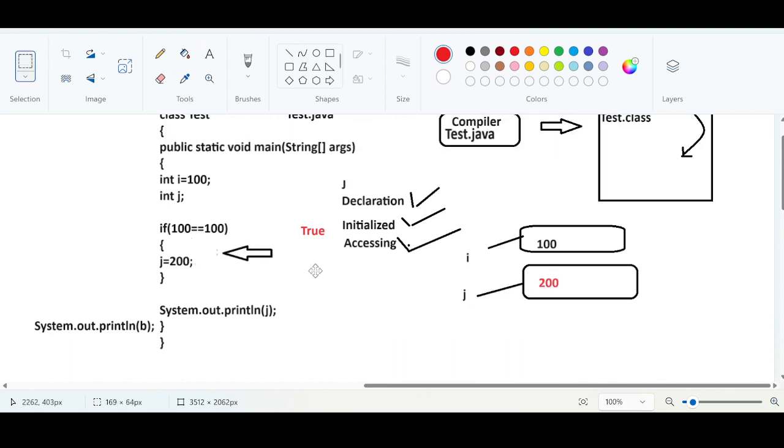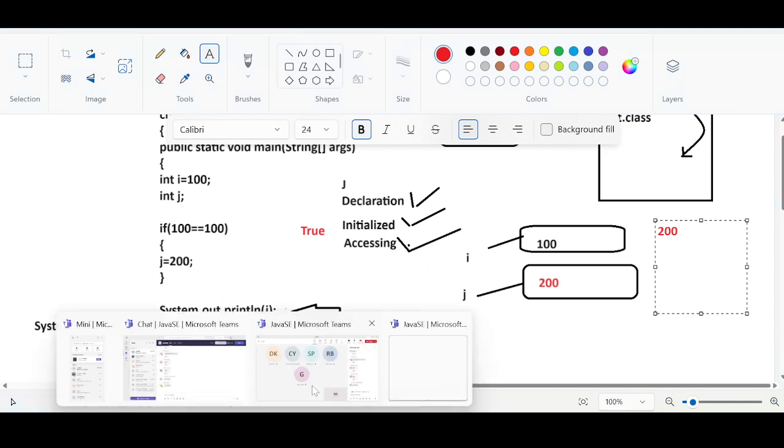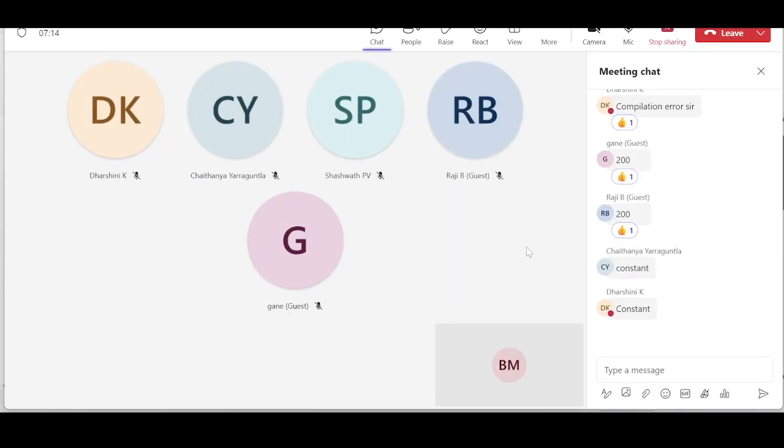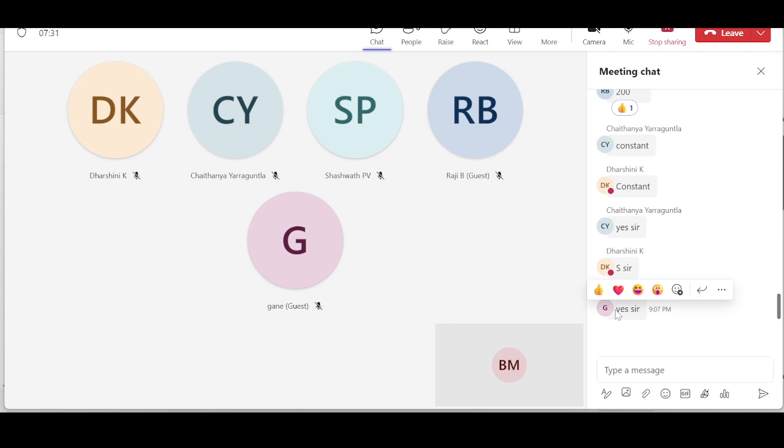Now it will come out of the if block. The last instruction is accessing. What is being accessed? j is being accessed. What is the value inside j? 200. 200 will be displayed in the console. Making sense? Everyone? Yes, no? Darshani, Raji, Chaitanya. Okay, you have answered it correctly.